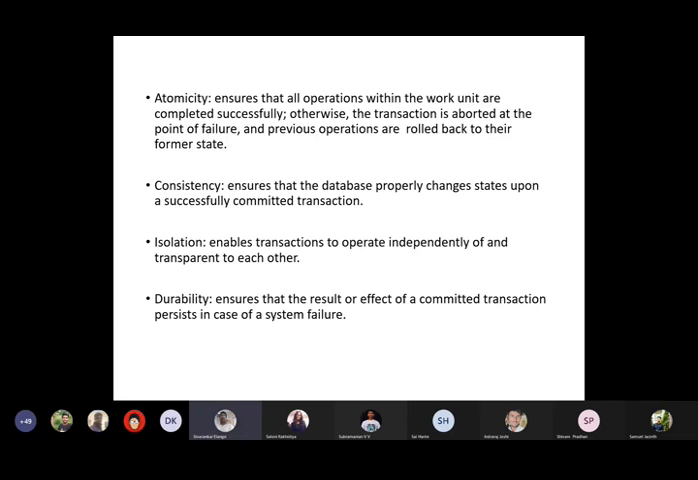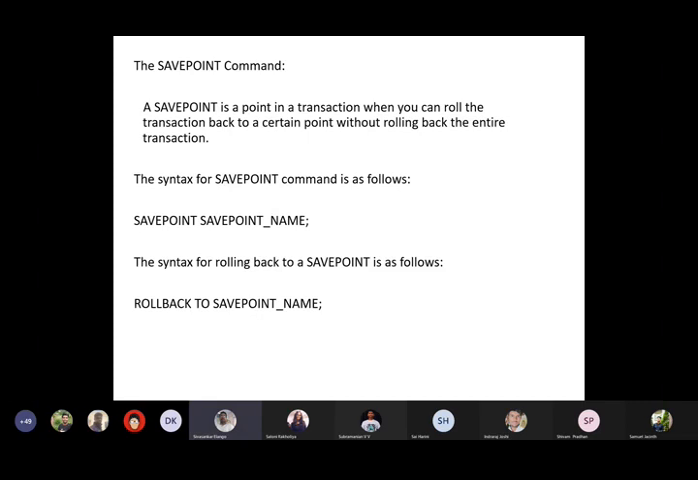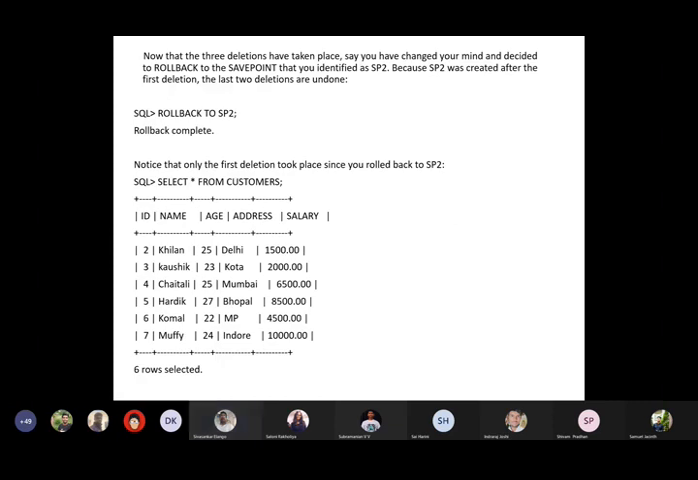Then the commit statement, rollback statement, and how to roll back selectively a set of transactions using save point command. Whenever you perform some transactions on a database, you are going to create some points, save point sp1, save point sp2, and so on, so that over a period of time we can selectively roll back only a few transactions.